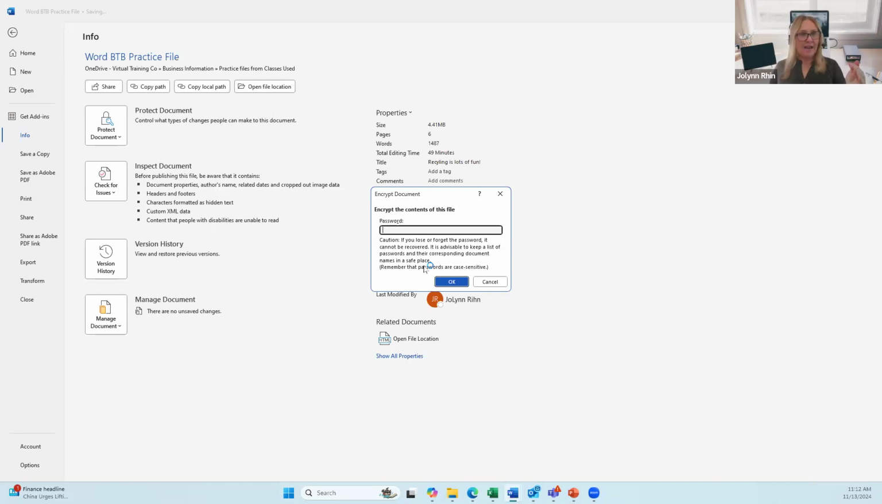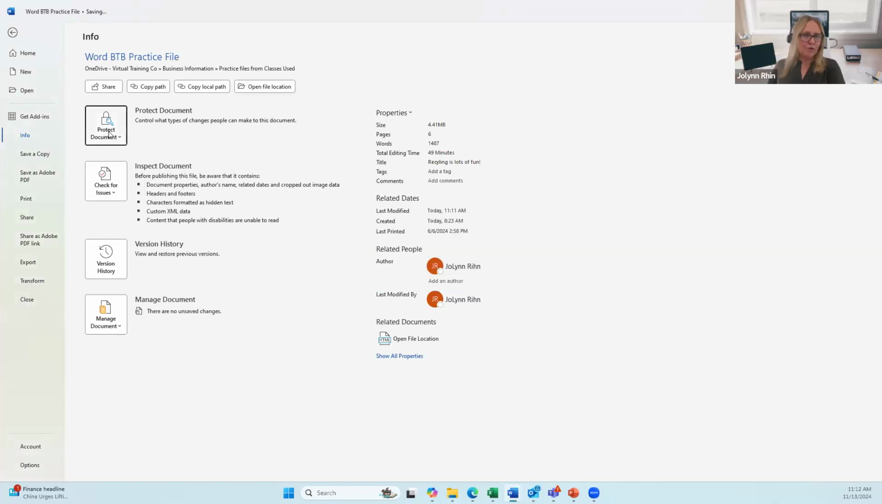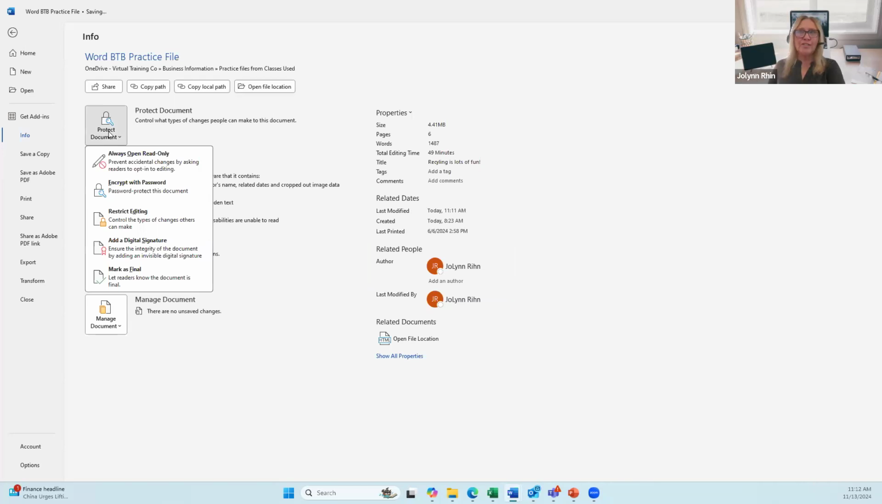You would type in the password and click OK. Then you would retype it to confirm the spelling of the password. Then whoever wants to open the file would have to put the password in. I'm not going to do that in this class, but just so you know how that part would work. But back to this protect document, you do have some other choices here. Always open as read only is a choice as well.